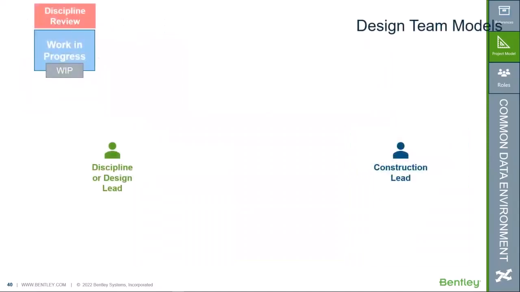Now, the workflow is basically kind of a work in progress, and then we had a shared state where the internal discipline was reviewing their own work, and then we'd have an approved state where the construction would kind of use it. So we kind of loosely modeled this during the project. So the design team, the idea is that the design team will complete the design and review each container in the work in progress state.